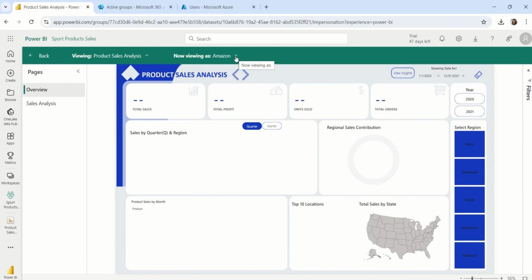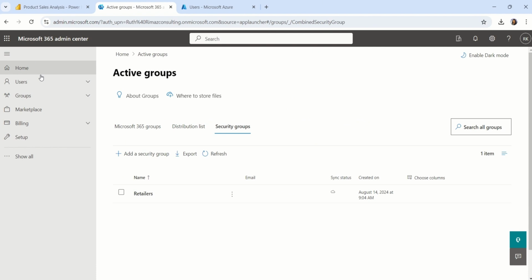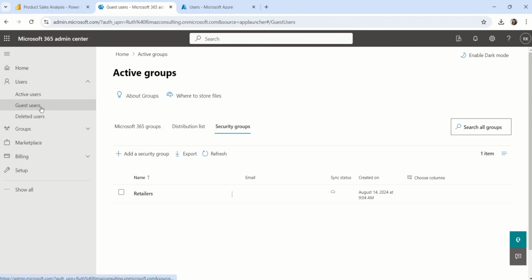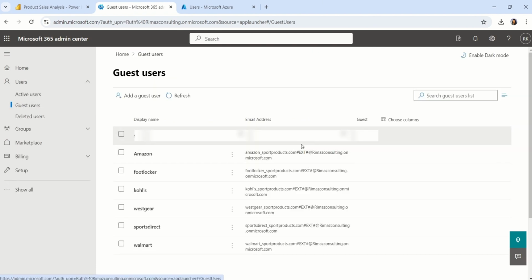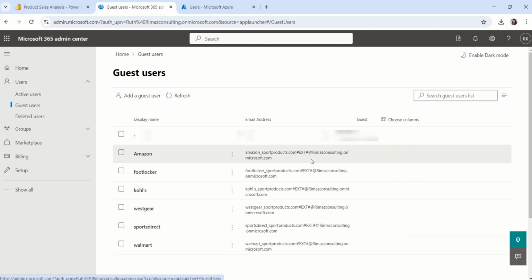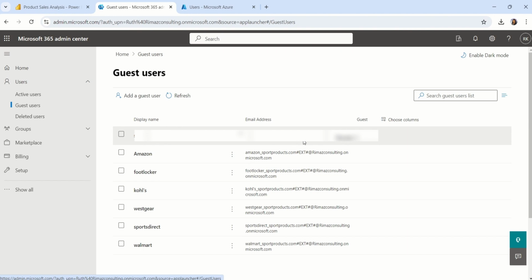Amazon is a retailer, but there's a problem that we're facing. If I come over to my admin center and click on guest users, you can see the email addresses have some external mapping to the organization. That is my organization's tenant that I used in inviting them. But this is not their original email address. The invite went to the original email address, but in Power BI, under the hood, it maps it to this, and this is what it's using as the current UPN.